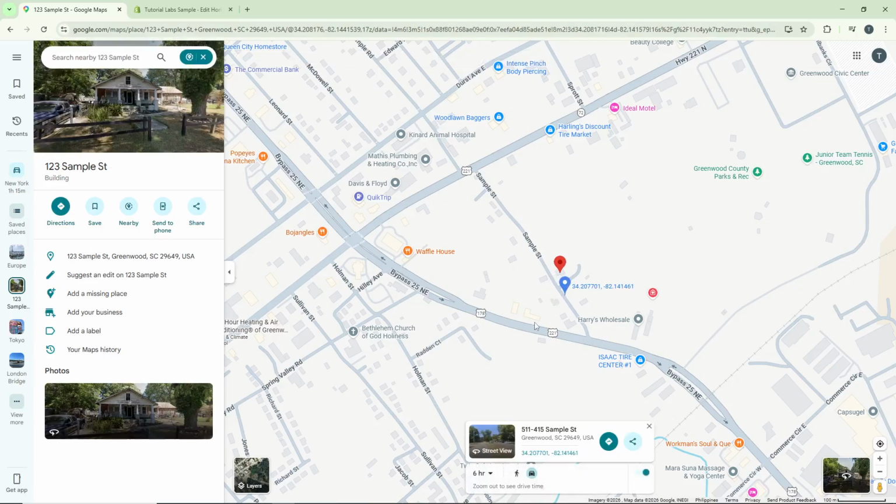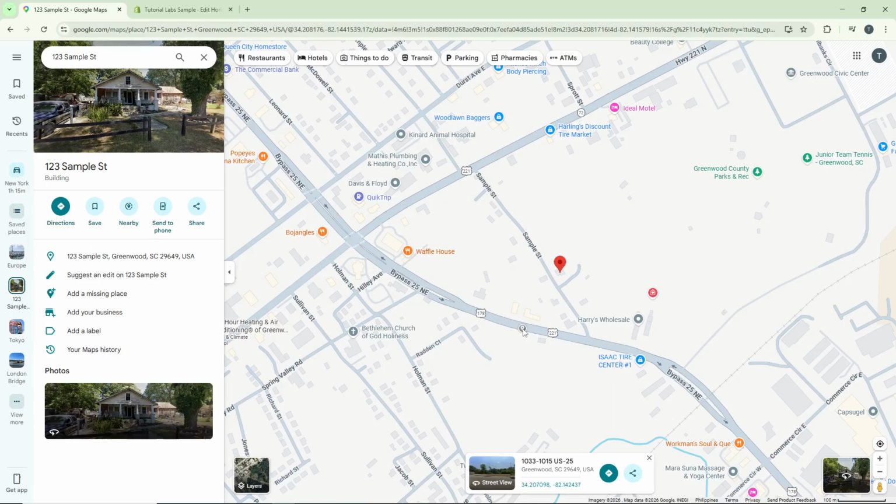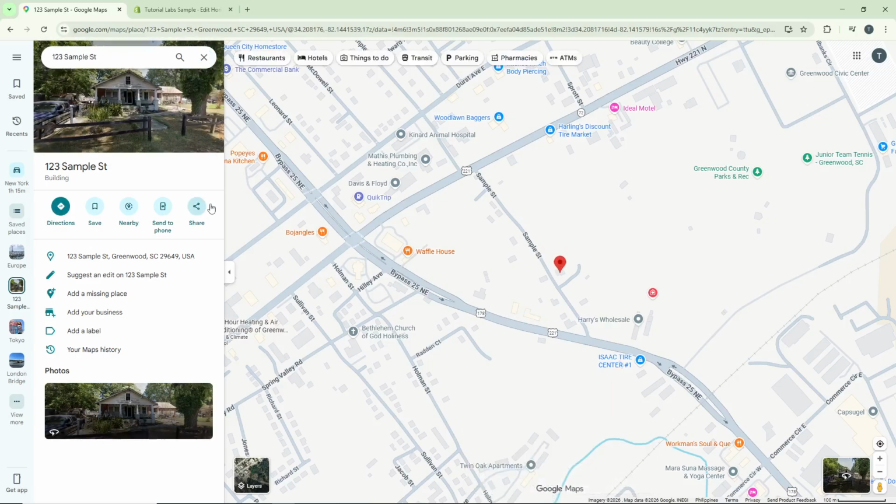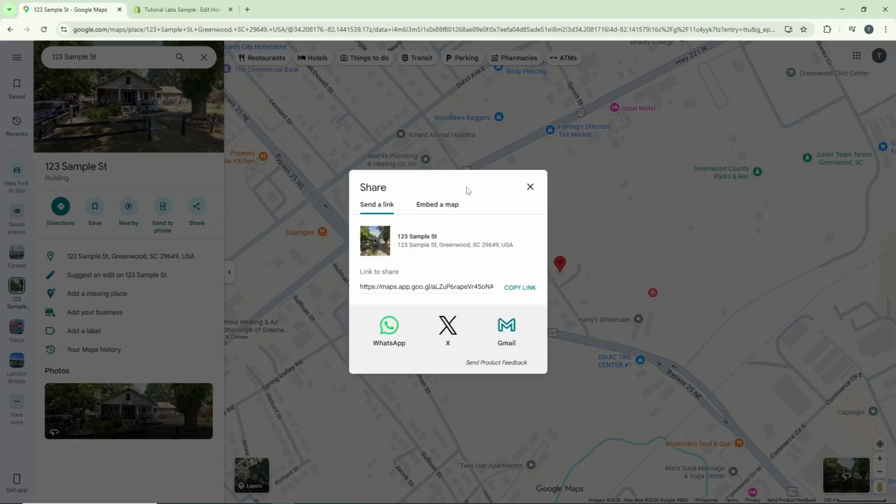After the location appears on your screen, take a look at the left side panel. You'll notice several options there. What you're looking for is a button labeled Share. Go ahead and click on it. This will open a pop-up window with different sharing options designed to help you distribute this location information across various platforms. In the pop-up window, you'll see a few tabs at the top.